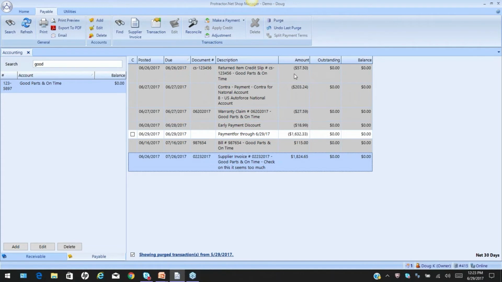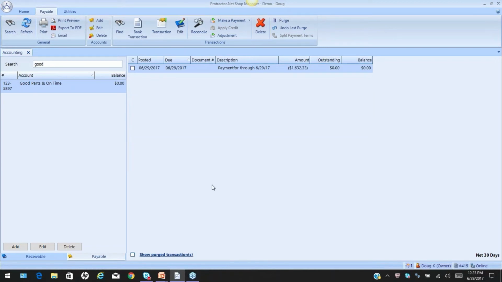Here you see what I was saying earlier. Notice the amount column is different than the outstanding column. So when you see any values that are different in these two columns, you're not going to be able to make adjustments to these entries. Okay. So if you needed to make an adjustment, we do have the ability, and we're going to talk about this in a minute, to do an undo last purge. So we're going to come back to this in a bit. So I'm just going to take this screen back to where it was.